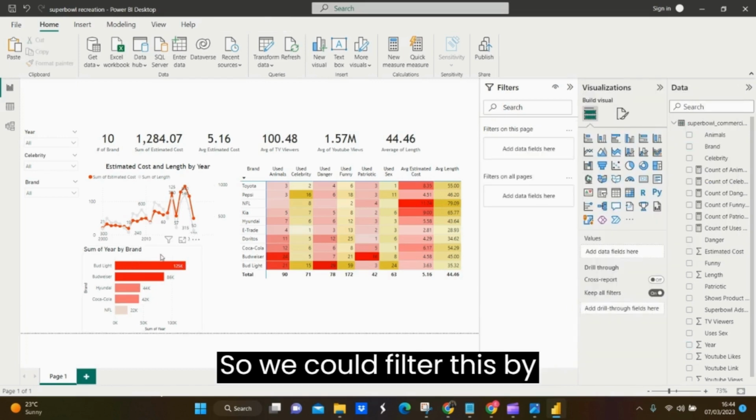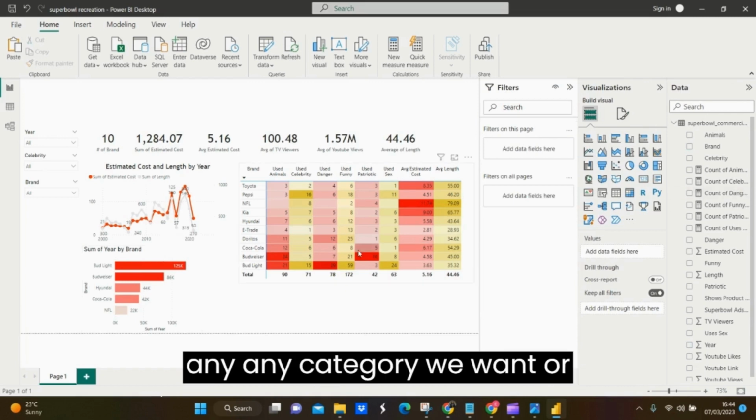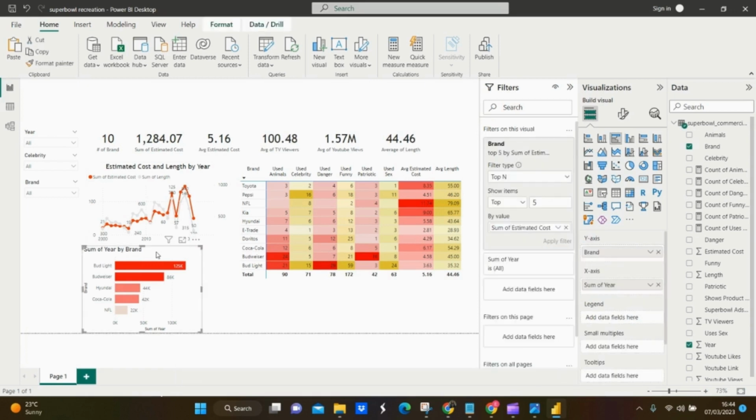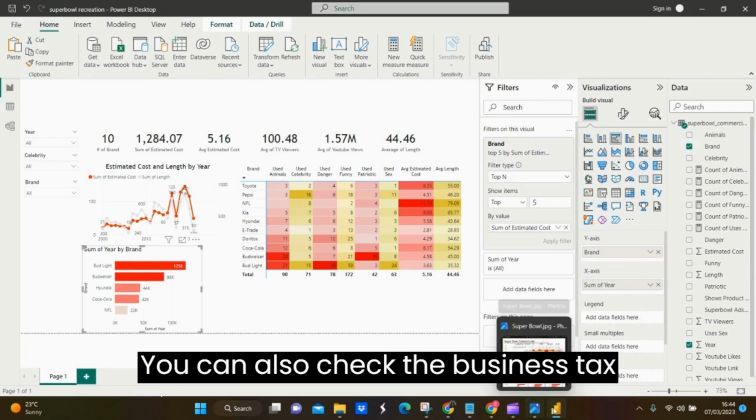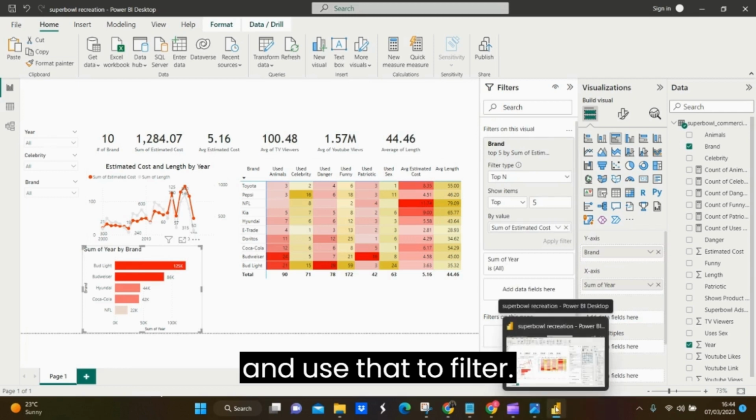So we could filter this by any category we want to. We can filter by funny and the rest of them. We can also check the business tax and use that to filter.